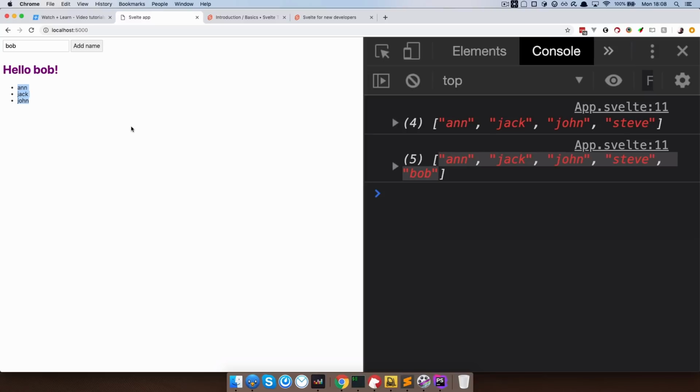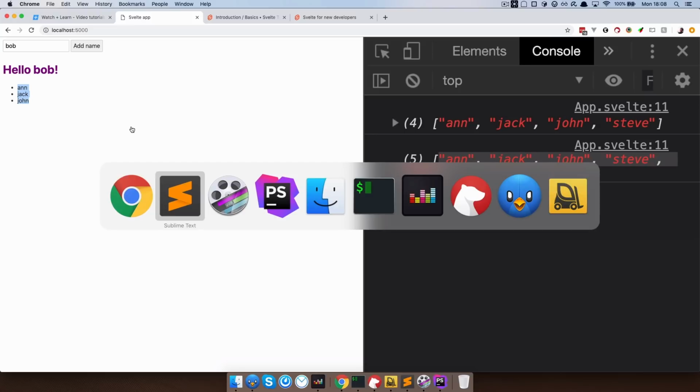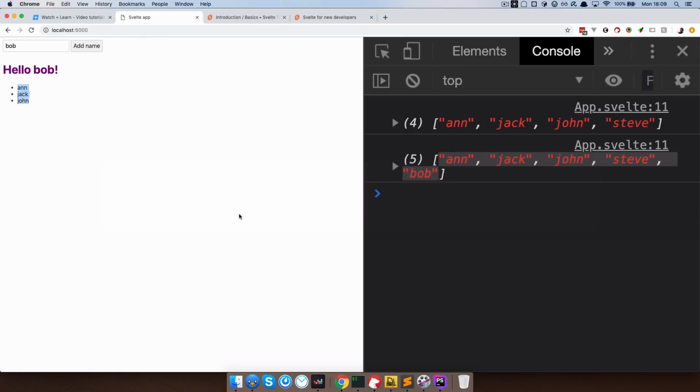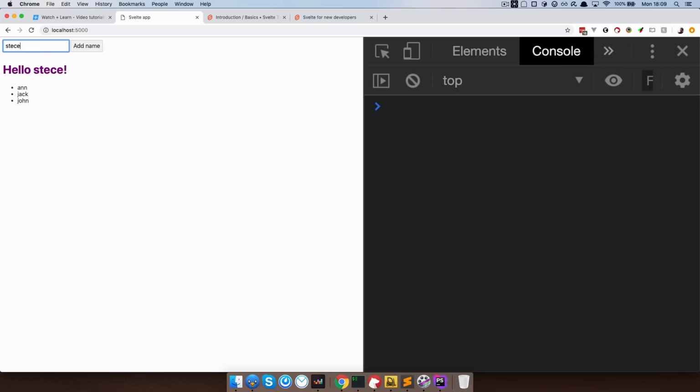So this is because Svelte depends on assignments. So you need to assign something to a variable to get displayed on the page, to get that automatic reactivity. So how do we do that? Well, the easiest way in this case would be to just go right here and do names equals names, right? Save this, because now you are assigning again to this variable. And if we refresh this page and try this again, so Steve, click add name, and as you can see, Steve is displayed right here.